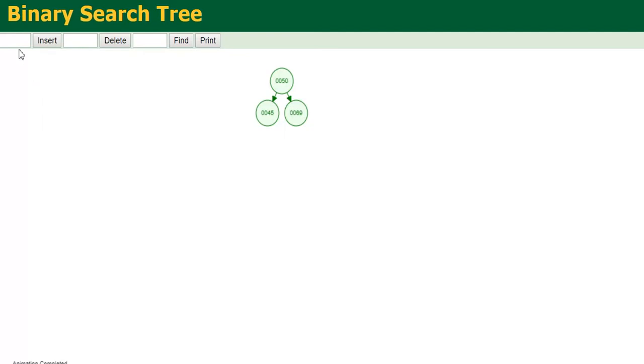Similarly, if I keep on entering elements, 60 is the next element I want to insert. First it checks the root. If the value is greater, it moves on to the next node and checks. Now this is the root node for that particular subtree. It checks the value of this node, and if the new value is less than it, it adds the new node as the left node, or else it adds it as the right node.